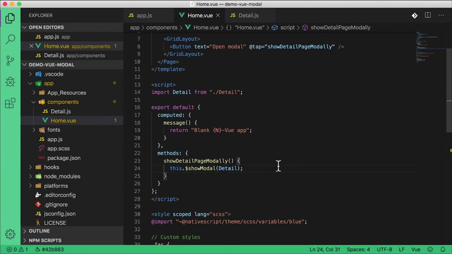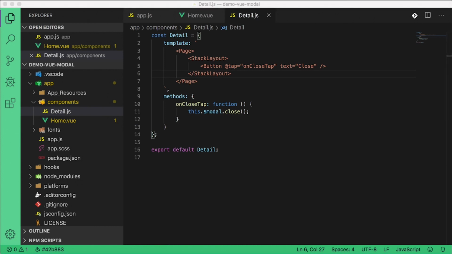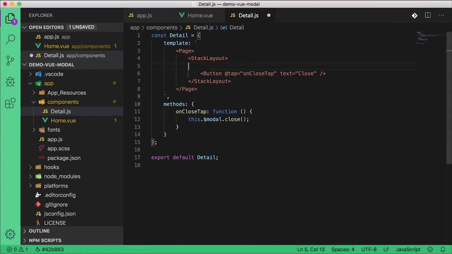Now, typically modal dialogs are used to gather some information, so they might have some kind of form fields in here. So let's do that. I'm going to add another thing here. Let's add a text field so we can collect some data. So text field, and I'm going to use v-model to do some two-way data binding to text field value, which means that our detail now needs to have some data on it.